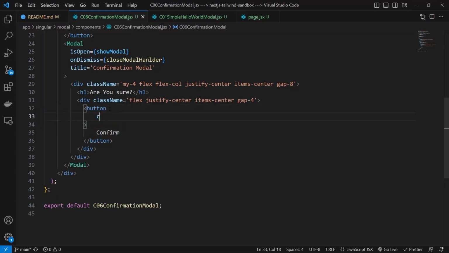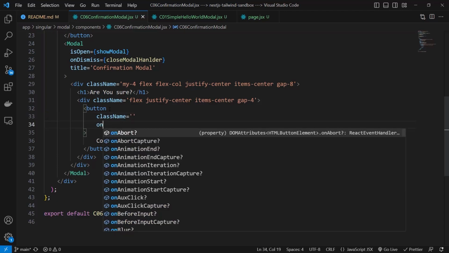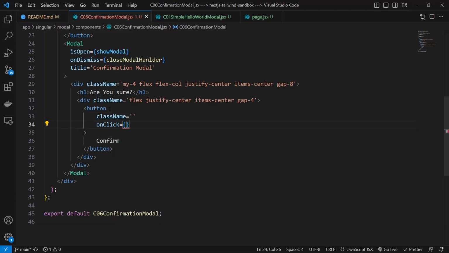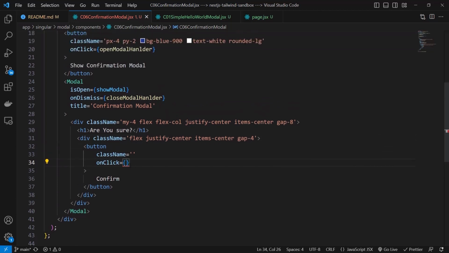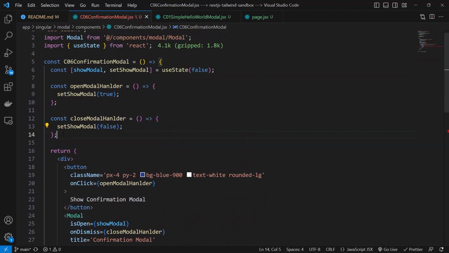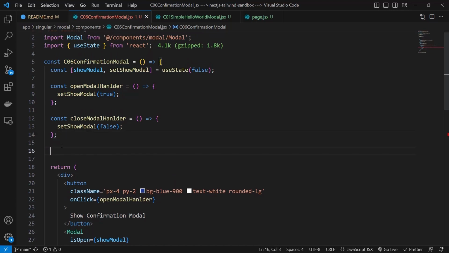This button will have a class name and also an onClick. So for the onClick, we need to have an onClick handler to show the confirmation. So let's create it first. Here, for example, after this close modal handler, we can create it.